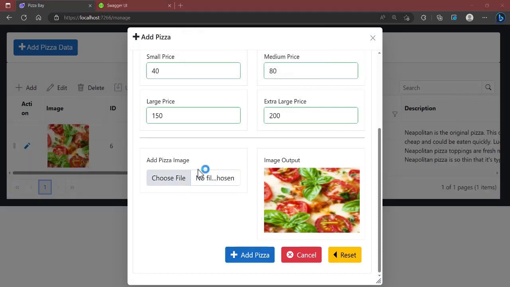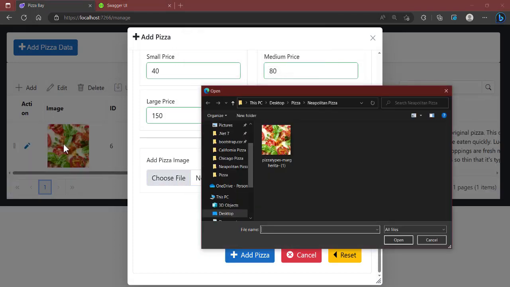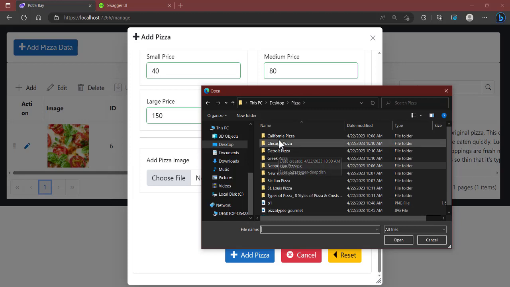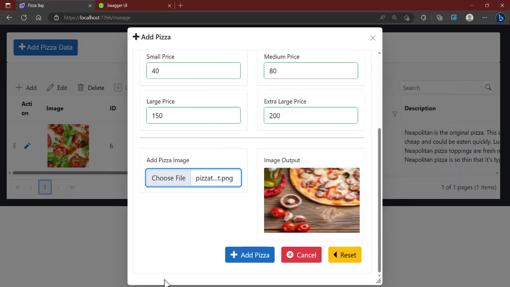Now let's choose another image. As soon as I'm done, you can see a method known as get being called, and we have the data displayed here. So this is real time, right? Now click on this. Let's go for California pizza, and that is a California pizza.